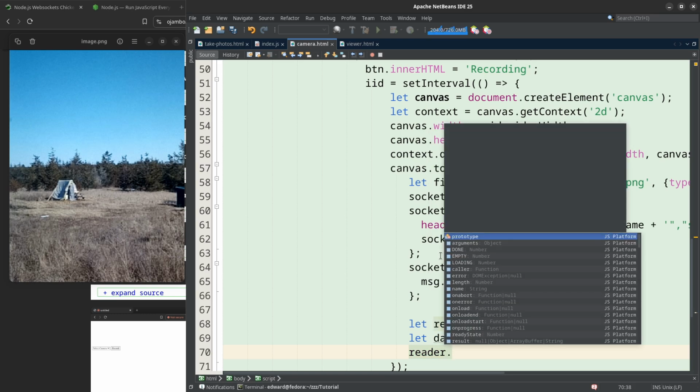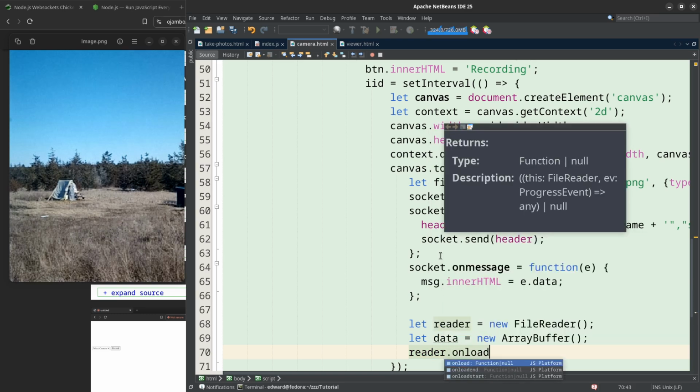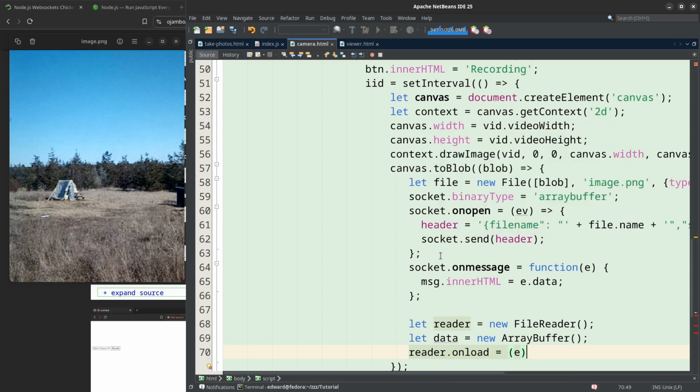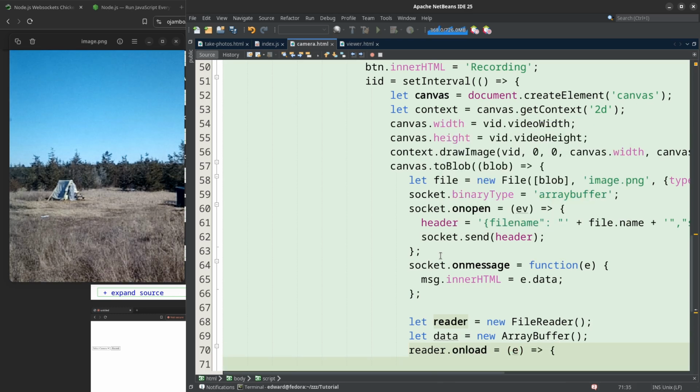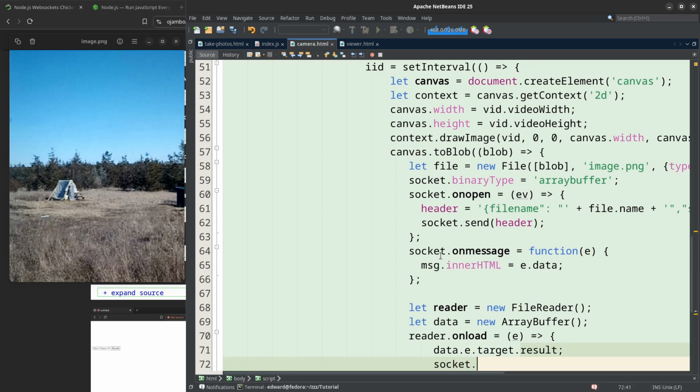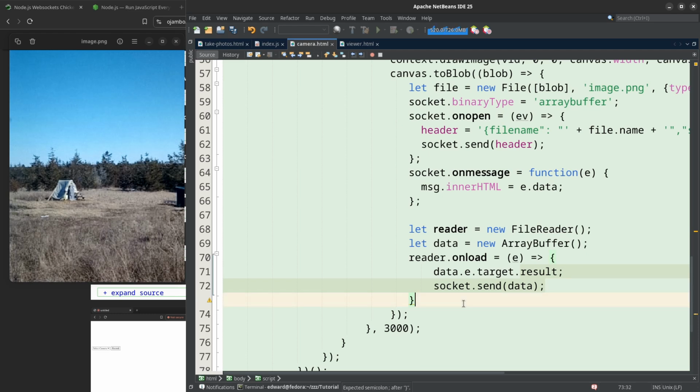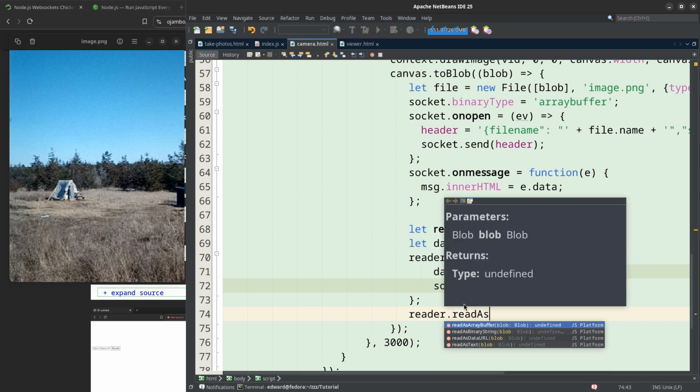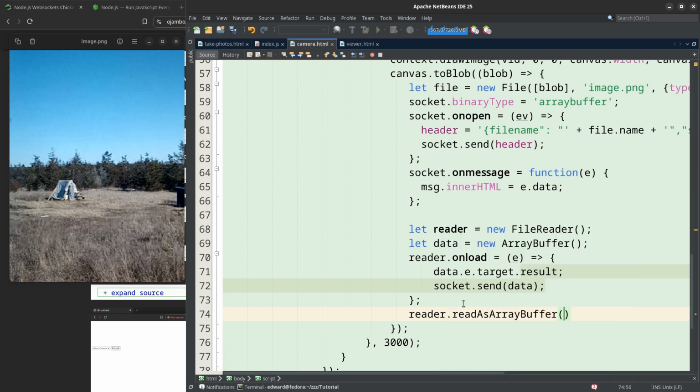reader.onload equals, then we say data = e.target.result, then socket.send(data). Then reader.readAsArrayBuffer, and then the file.